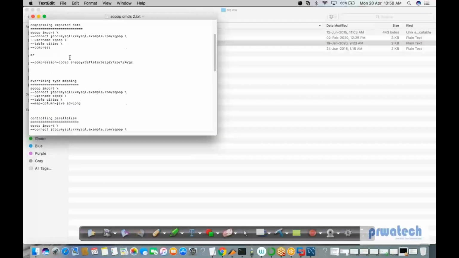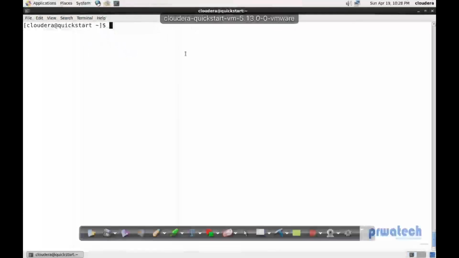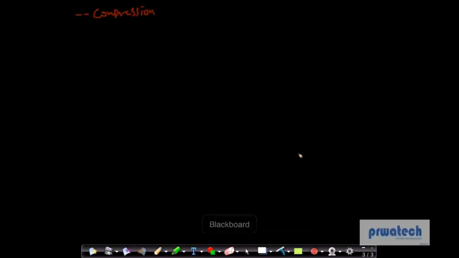Okay, this is right. Just a clarification, I went there to check the parameter. Now, by default, I'm using compression, and here I'm using the compression codec.